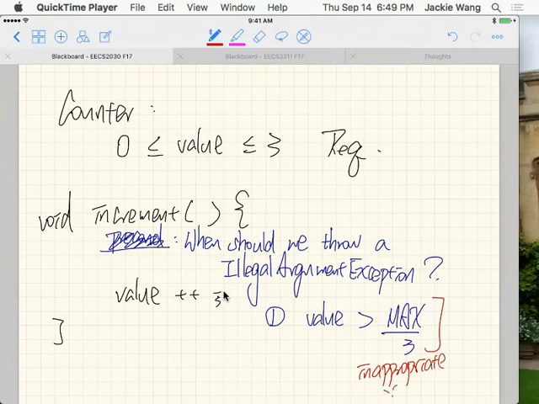Because if the current value happens to be the maximum, 3. If the current value is actually equal to the maximum, so you can see the value happens to be 3, and the maximum is also 3. 3 larger than 3 is false, which means we will not throw that exception. However, if you try to increment when value is 3, you will go above the maximum. You'll go to 4, right? So that's problematic. Okay? Everybody got the idea?